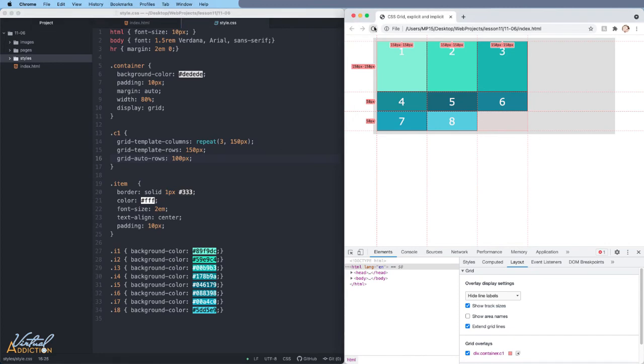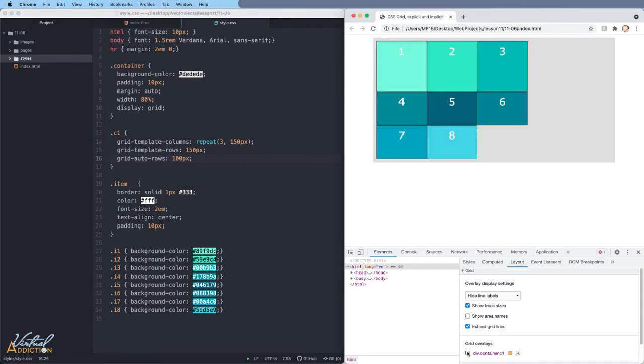Now when I save and refresh, you can see that my additional items, the ones that did not explicitly fit into our grid, are now being controlled by the grid-auto-rows property. And this is setting any implicit row that may be added based on the amount of content to have a height of 100 pixels.